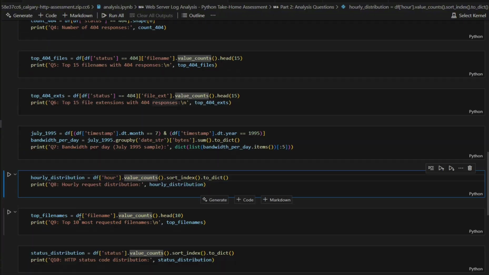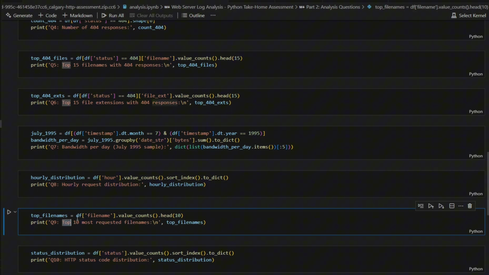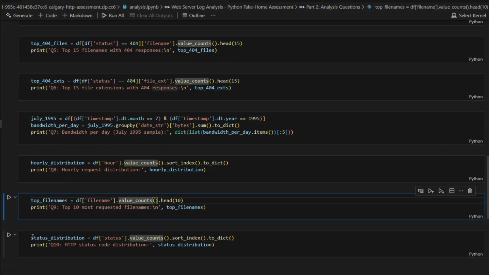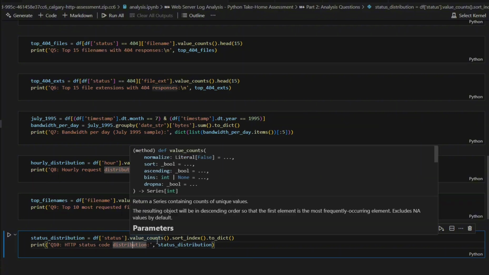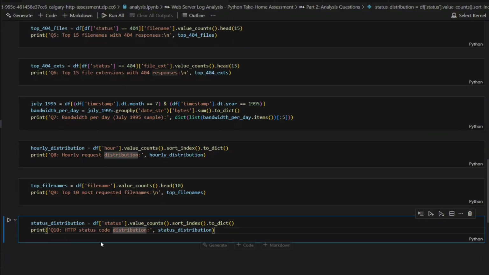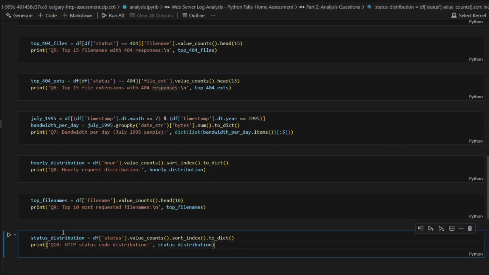For question 9, I find the top 10 most requested files. Overall, these are the most popular resources on the server. Finally, for question 10, I count how many times each HTTP status code appears, like 200 for OK, 404 for not found, and so on. This gives a good summary of the server response behavior. All the results are printed and stored in a dictionary. That's all about my assessment.